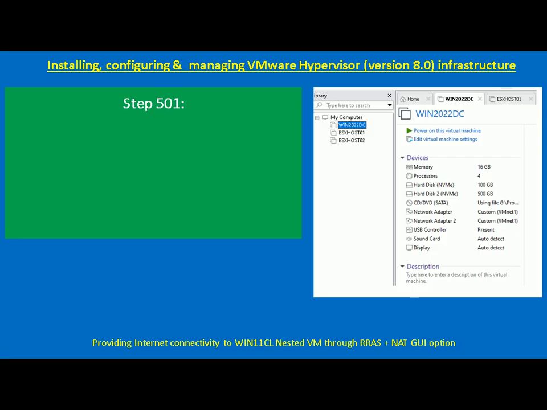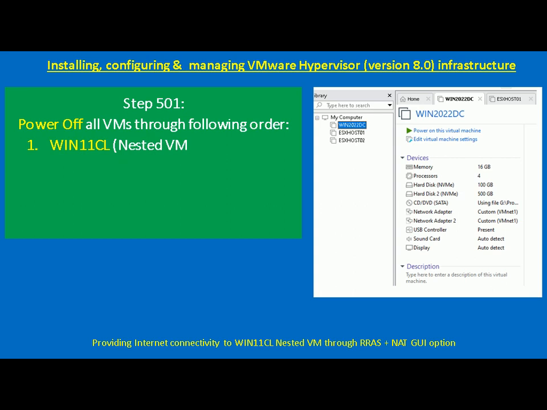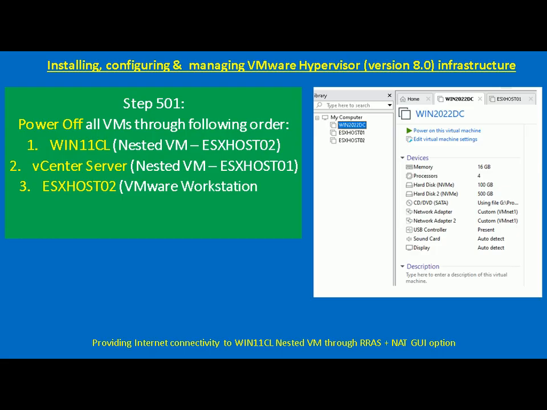Okay, so the first step for this particular RRAS and NAT connectivity module, we have to power off all the virtual machines in the following order. First, Windows 11 CL nested VM, which is hosted by ESX host 02, then vCenter server, again a nested VM, which is hosted by ESX host 01, then ESX host 02 itself, and then last is ESX host 01 itself.